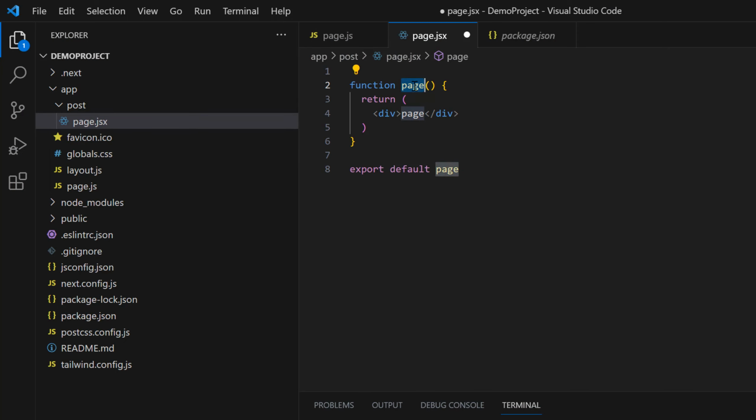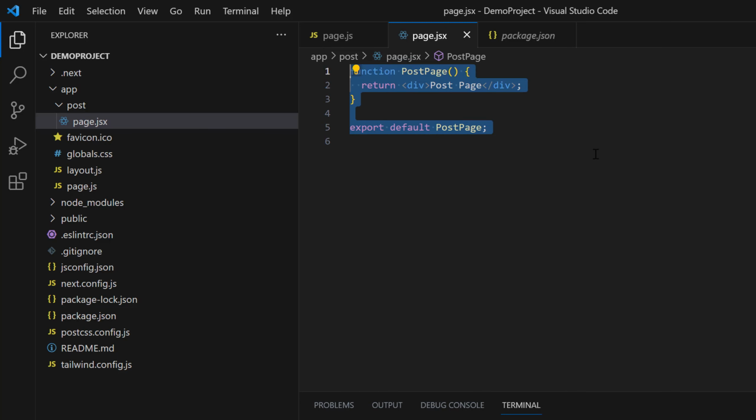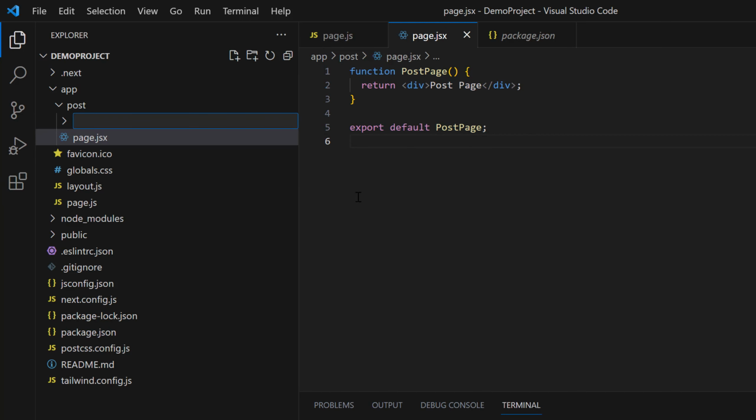I'm using ES7 snippets just to make it a bit quicker. Name it whatever you'd like. The naming convention here doesn't really matter. But I'm just making a dummy post page here. All right, so this is just a static route, basically.